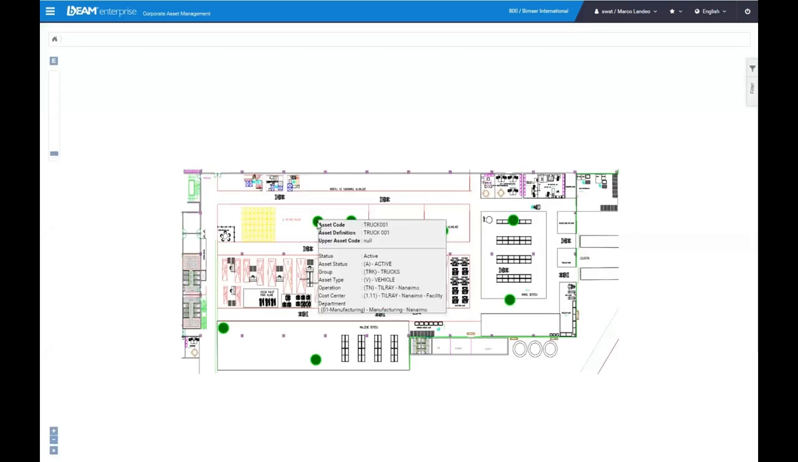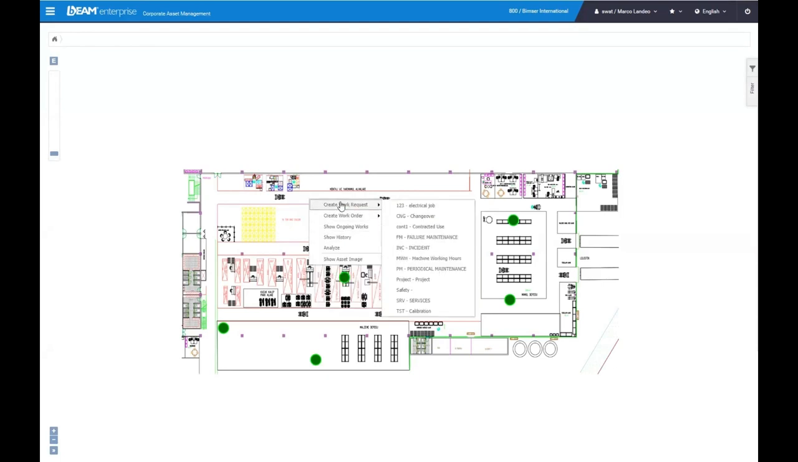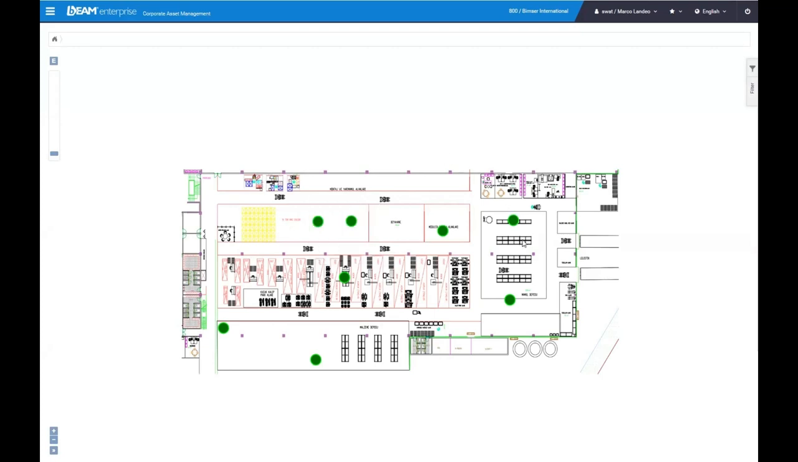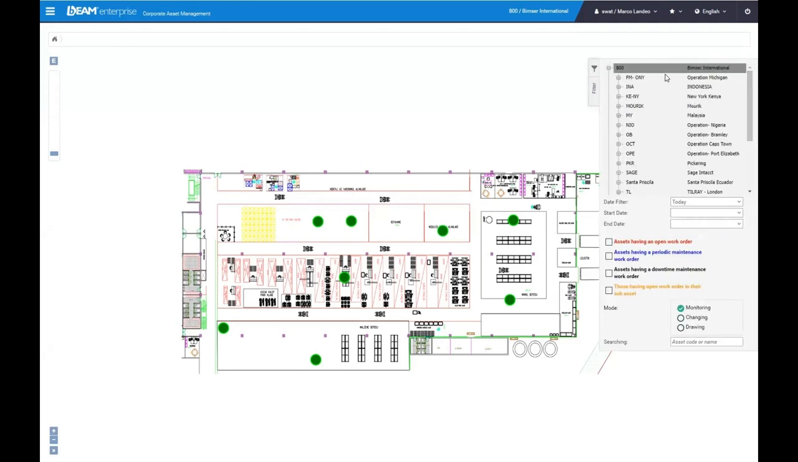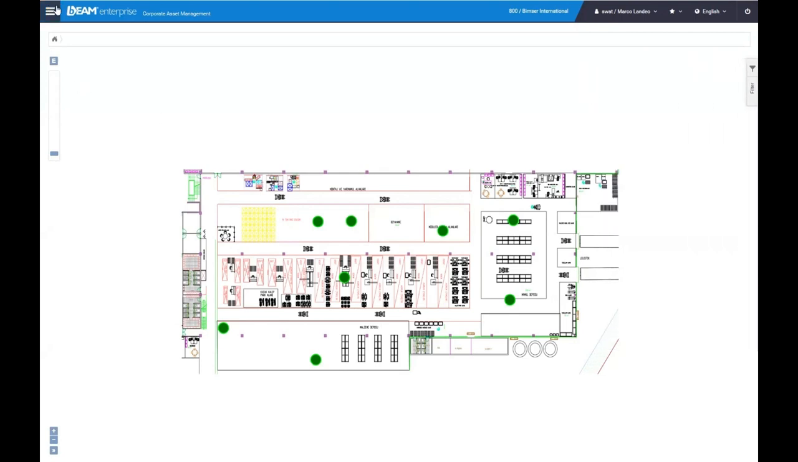Here is a floor plan of your facility, and you have the ability to pinpoint your different assets. Green indicating that the asset's in good condition, and red obviously indicating it is in poor condition. And just by hovering over it, you can get a quick synopsis of your asset, as well as you can click on it as shown previously and create a work order. You also have the ability to filter through your assets, facilities, locations on the right-hand side of the screen.